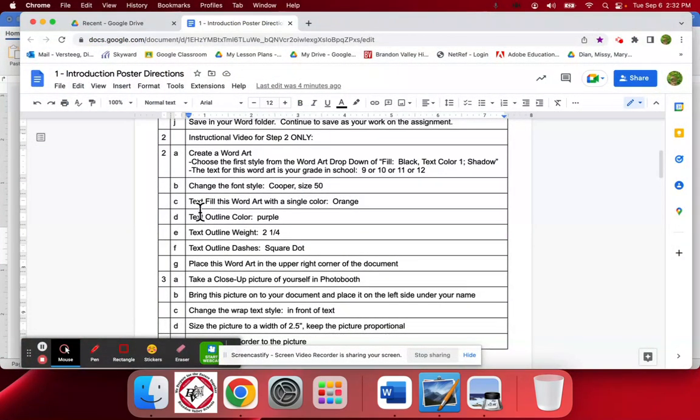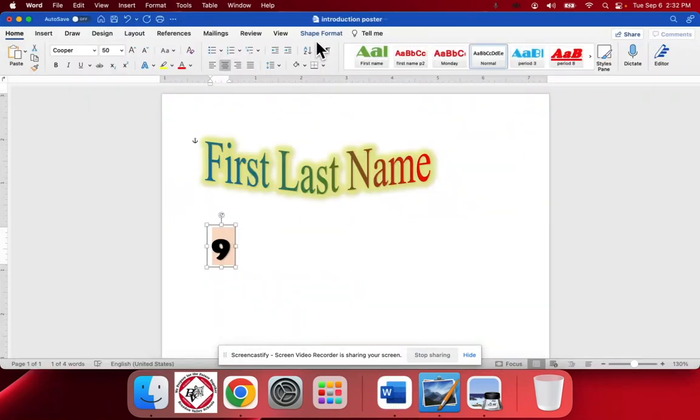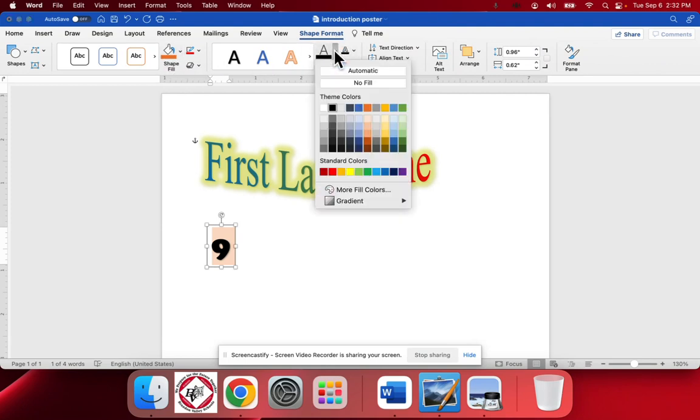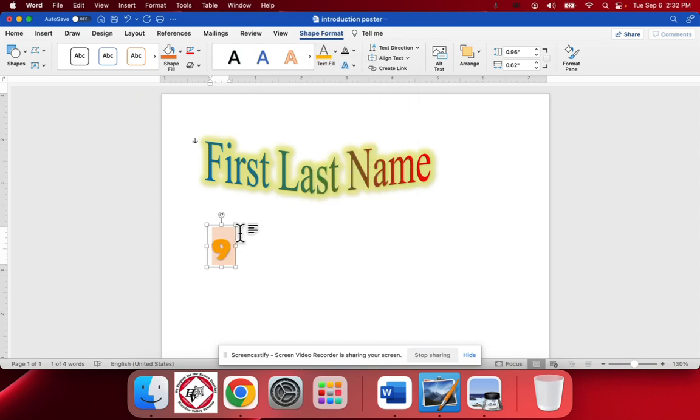2C, we're going to text fill this word art with a single color of orange. So back on the Word document, under shape format, text fill, not shape fill, text fill of orange. You just click it, and there you have your orange text.